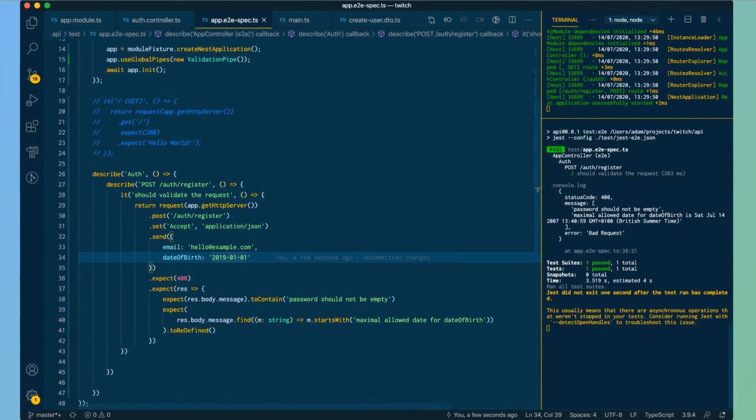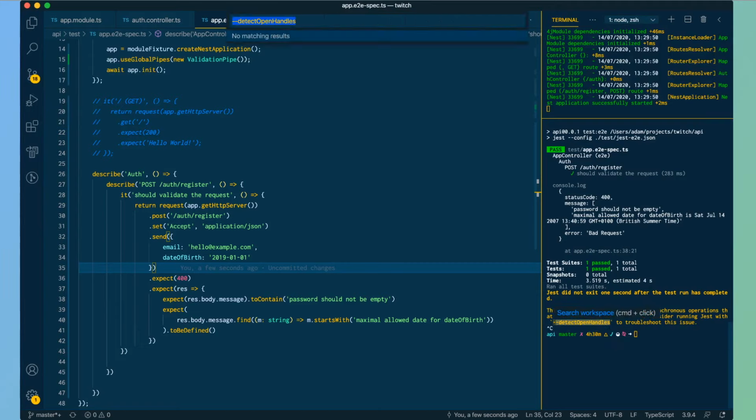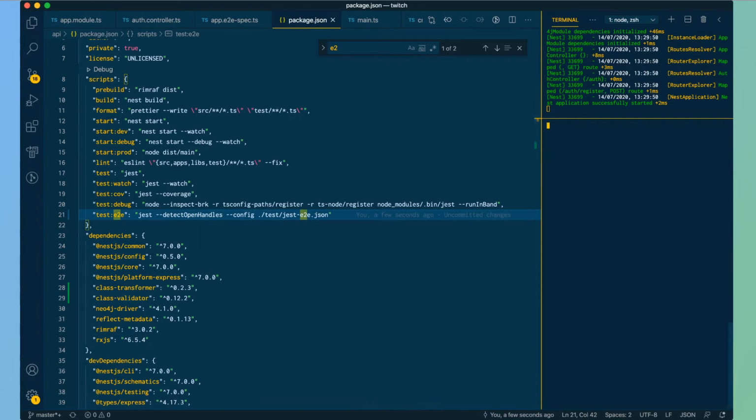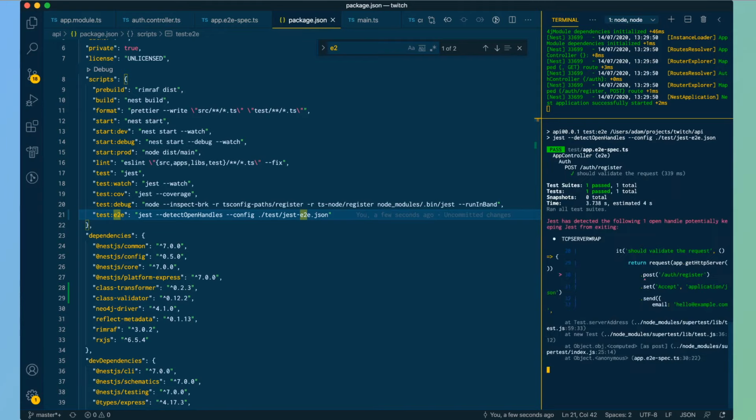Cool, so that test is running, but what I can see here is that we've got a little warning at the bottom: Jest did not exit one second after the test run had completed. The way to solve this is we can use detect open handles. So if I copy that and add that to the E2E function, now if I run that again, it should tell me what the handle is that's still open, and we should be able to fix it from there.